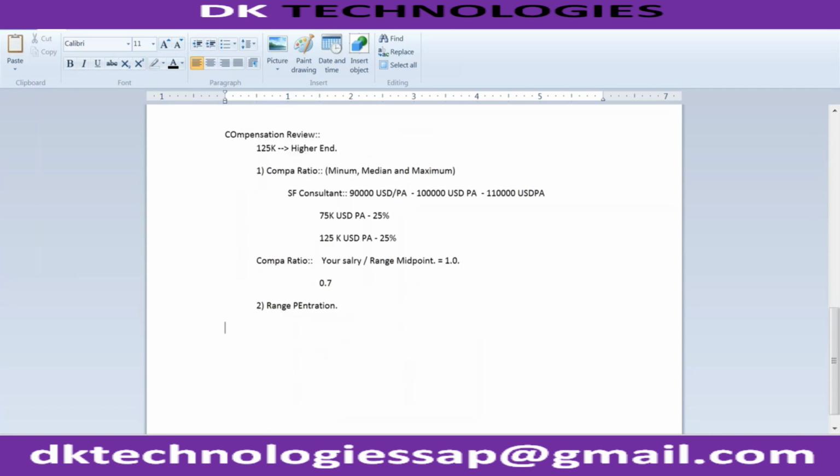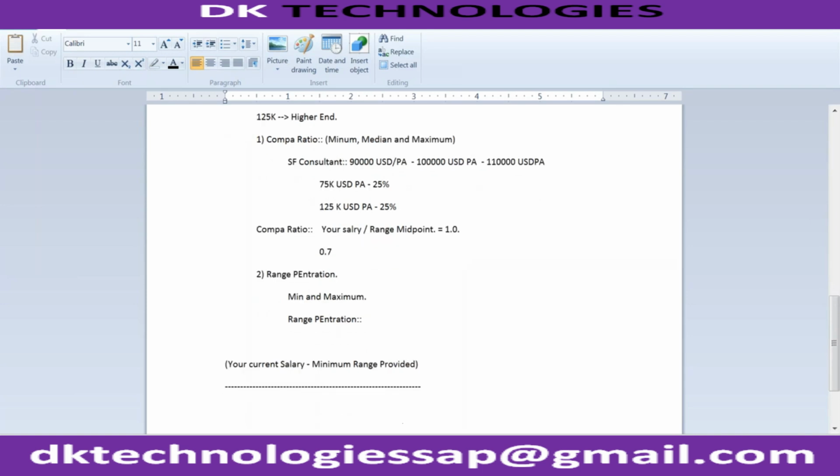In the case of range penetration, you don't have a minimum, maximum, median. For every position, you're going to get a minimum and maximum value. These are the only two things that you're going to receive from the third party vendor. And how you're going to calculate your range penetration is: your current salary minus the range minimum provided, and this is going to be divided by the range maximum minus the range minimum. This is how you are going to calculate the range penetration, guys.